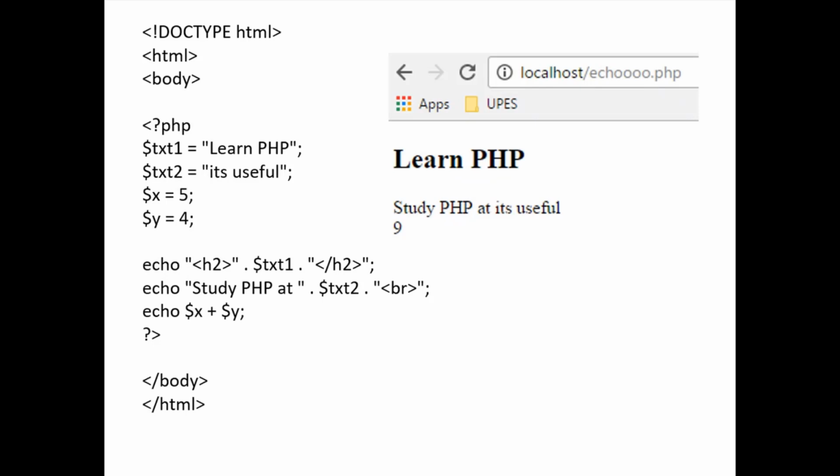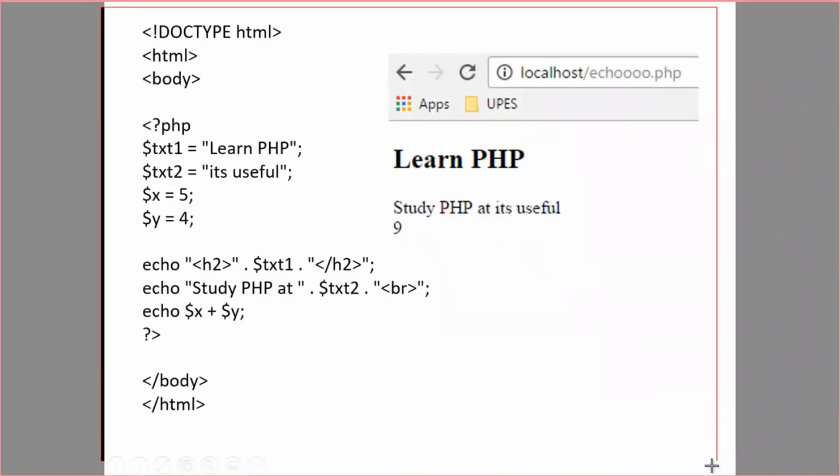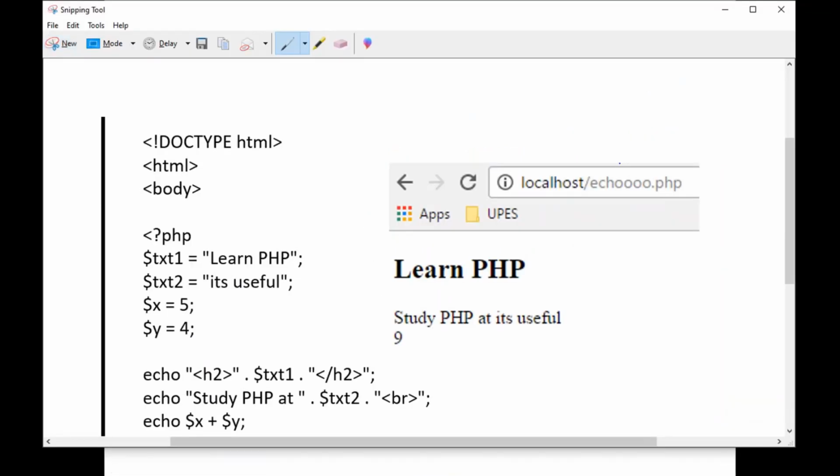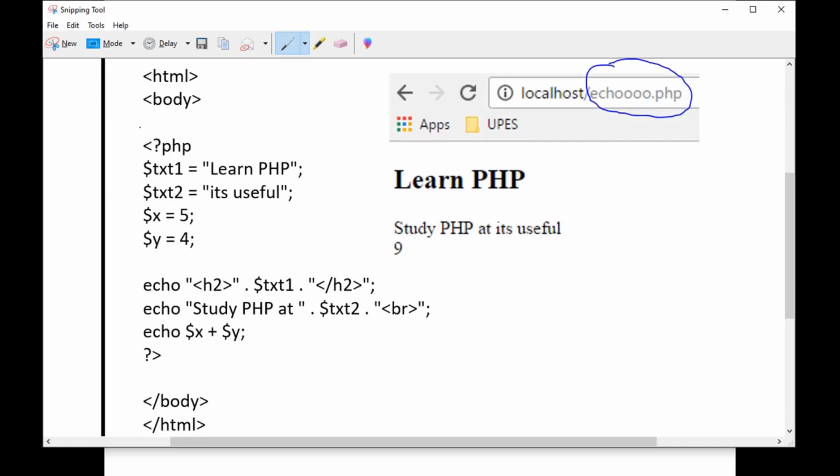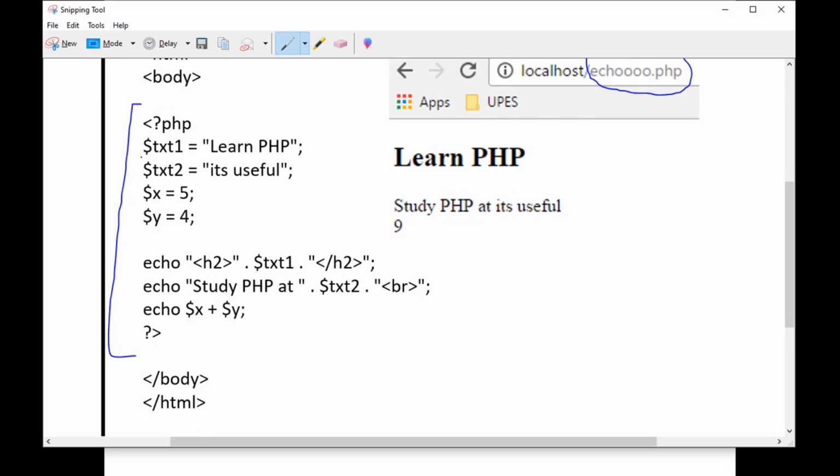Moving ahead, we have another program. In this, you can go through it. The file name is echooo.php. The PHP code is this. What it says is text1 equals learn PHP. We have a string and we are storing that particular string in a variable named text1.